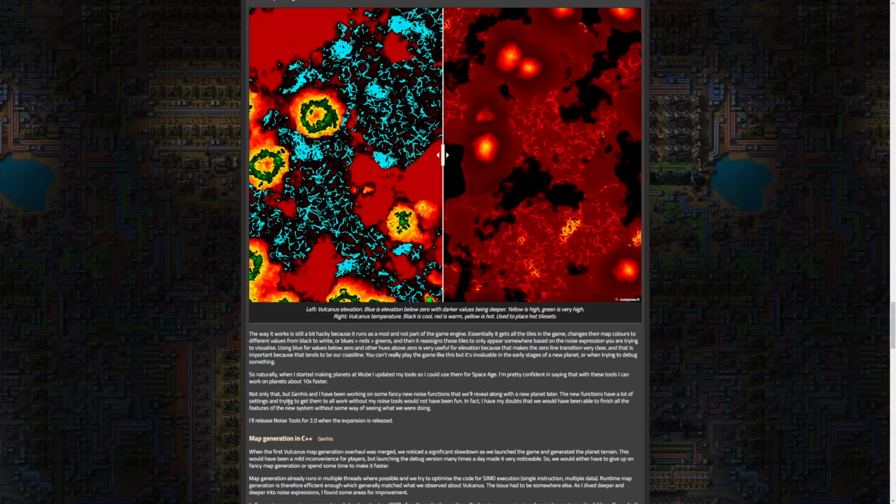Not only that, but Guinness? I'm sorry, I'm very bad with names in general. I probably said this wrong, but he and Arendelle have been working on a fancy new noise function that we'll reveal along with a new planet later. Later being another Friday Facts. I don't reveal it in this one.